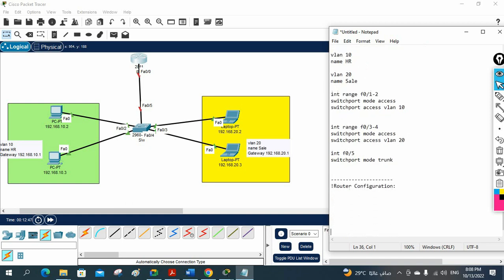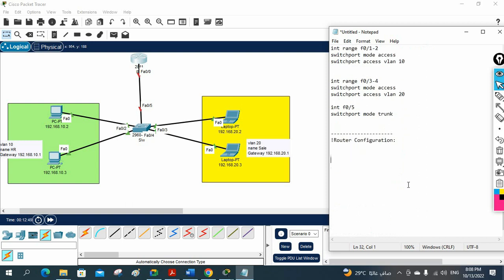So what configuration will we do here? First of all, basic configuration. First we will do enable, config t, hostname, then we will give R or whatever you want to give. Then main interface, we will go under the main interface and write no shut.